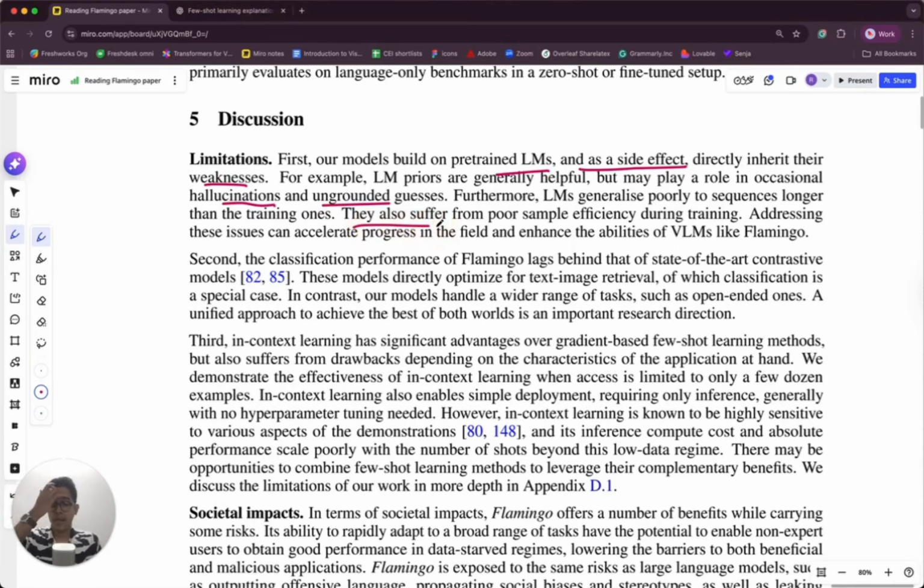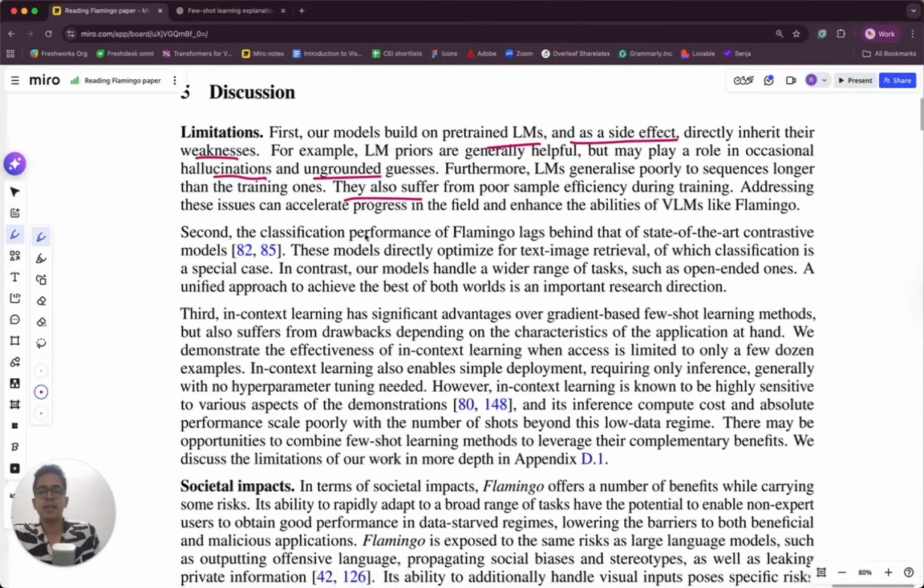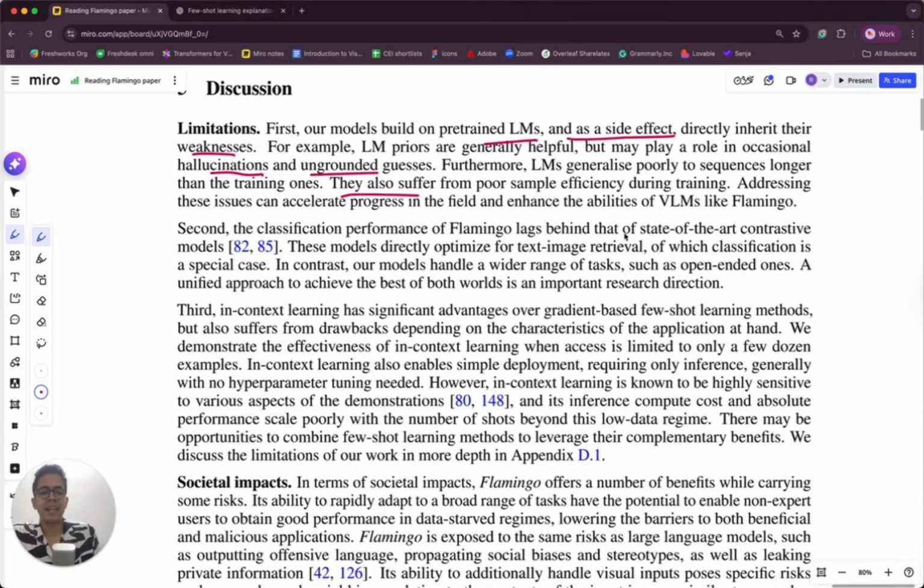The training sequence length had only 5 images. In this case, in few-shot, even 32 images were tried. They also suffer from poor sample efficiency during training. Addressing these issues can accelerate progress in the field. Okay. Second, the classification performance of Flamingo lags behind that of state-of-the-art contrastive models.